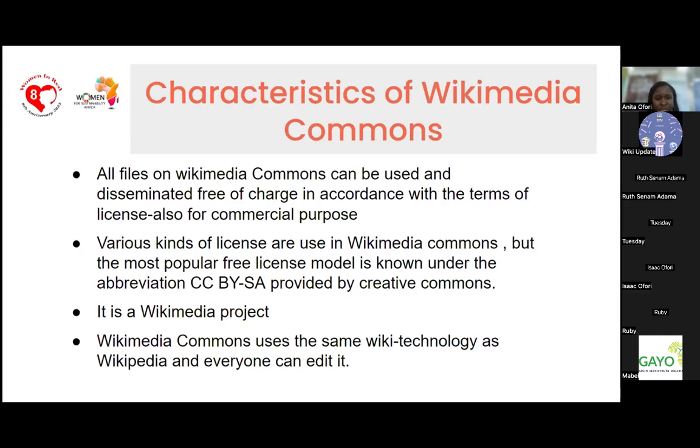And we're also saying that there are various kinds of licenses used under Wikimedia Commons. One of the most popular ones under the free license is the CC BY SA, which is provided by Creative Commons. With time, we'll organize another session for Creative Commons, where we'll learn more about the rights of photos and all of that as well. Jesse, if you're on, can throw more light on Creative Commons as well. And we're also saying that it is a Wikimedia project.